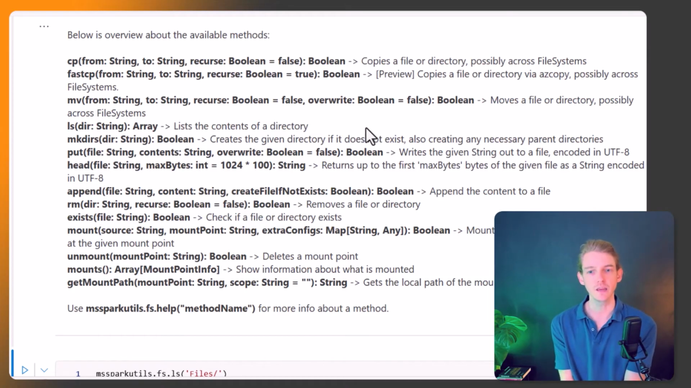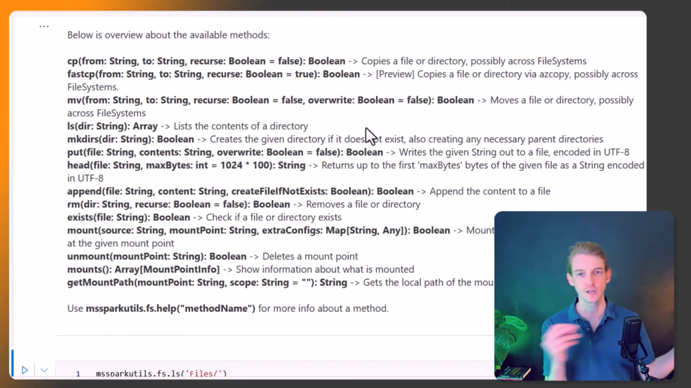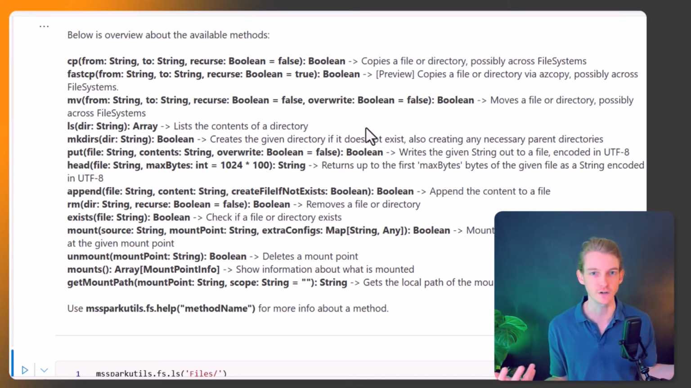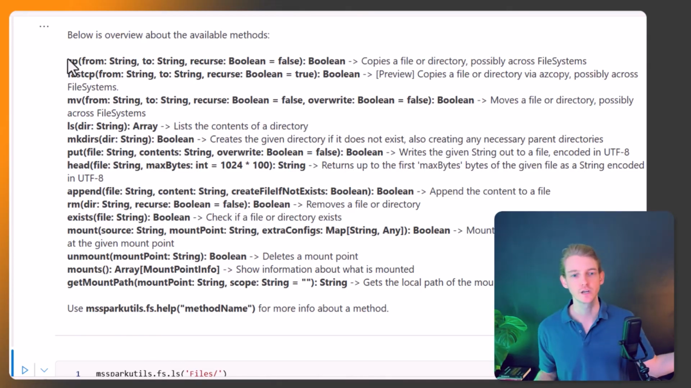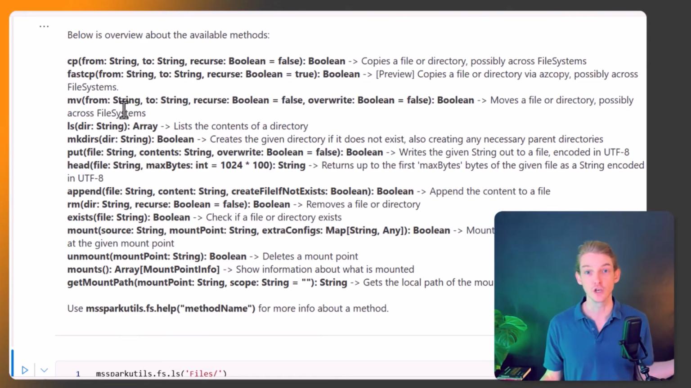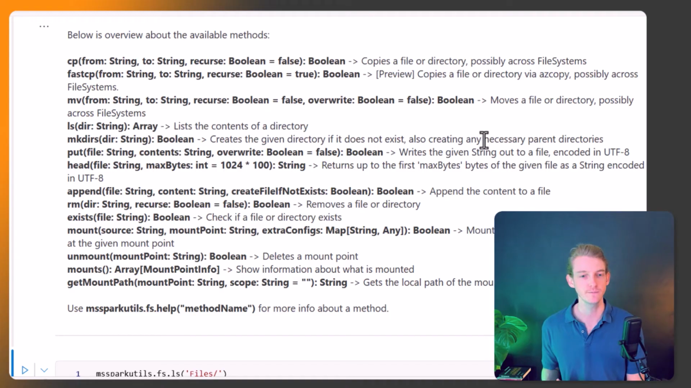We've got cp, which is copy, and you notice a lot of these are direct translations from the world of bash scripting and shell. So this is going to copy one file from one directory to another directory. Fastcp is a new functionality that's just recently come out, and it allows you to do the same, but fast, hence the name. mv is moving a file. ls is to list the contents, which is what we've just seen previously. mkdirs makes a new directory. put means to write some output into a file.